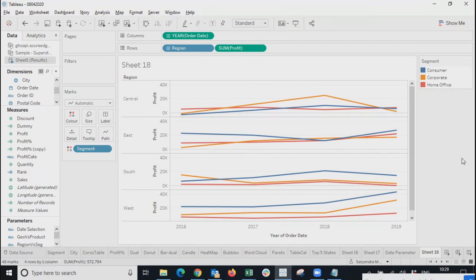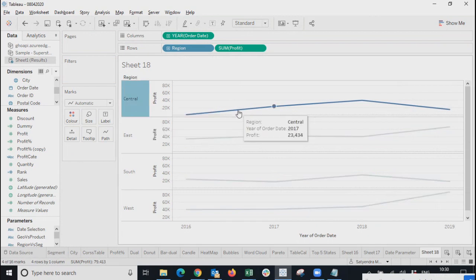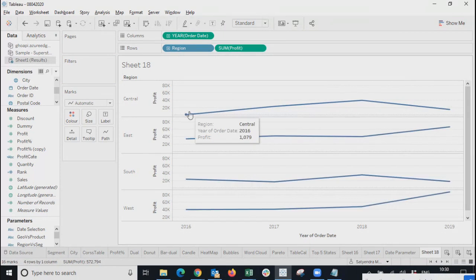Any idea? My requirement is to show trends of, or let me simplify this view first of all. Let me remove segment. Now you see one line for each region, right? As per requirement, I want to show two lines here depending on my selection, and two lines will be related to current year and previous year. Basically, I want to show the comparison of current year versus previous years.